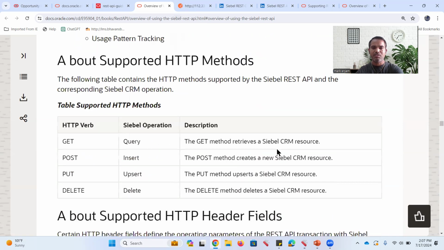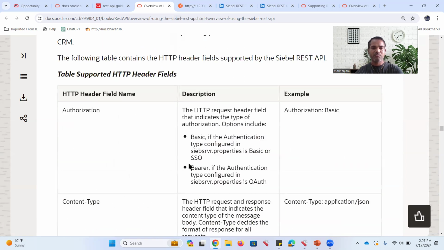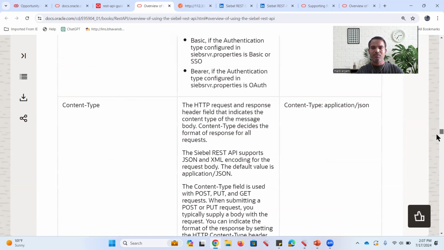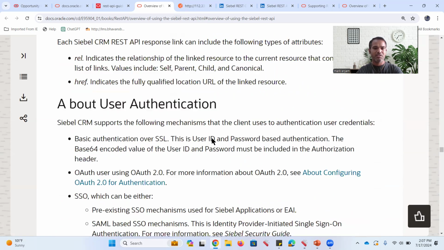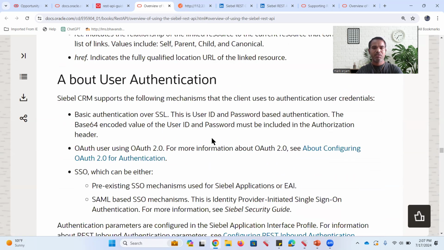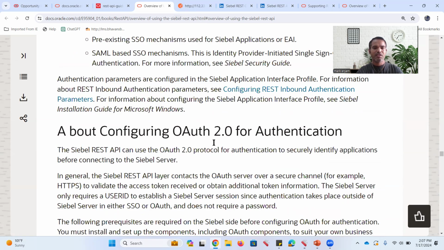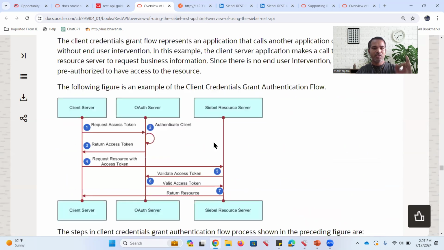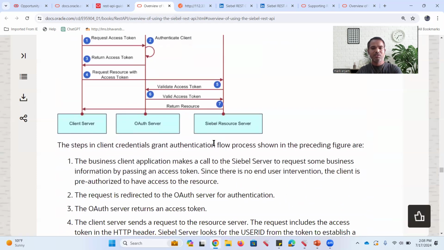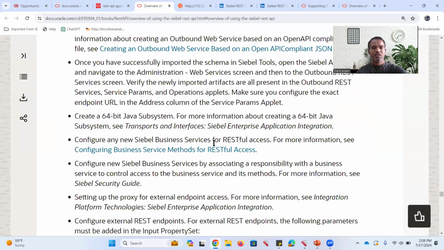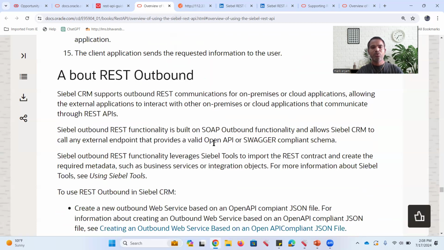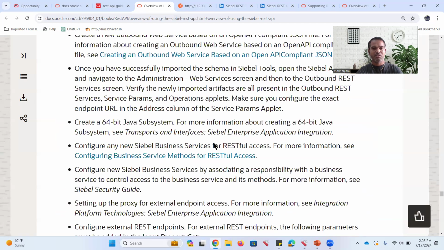In the Oracle API documentation you will come to know how this is supported, and it gives clear information. It has OAuth 2.0, and as I said, user authentication with Base64. You can see how the OAuth result will perform and how the Siebel resource server responds. We can follow that flow. This document represents both Siebel REST inbound and Siebel REST outbound services.